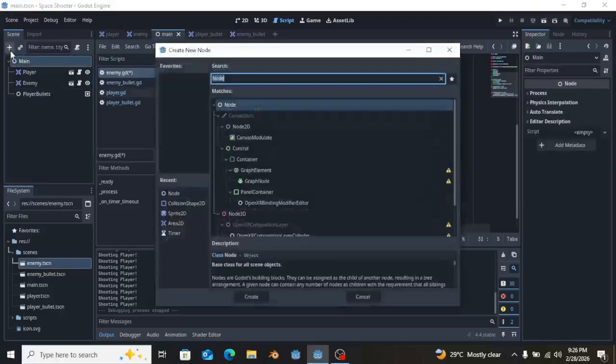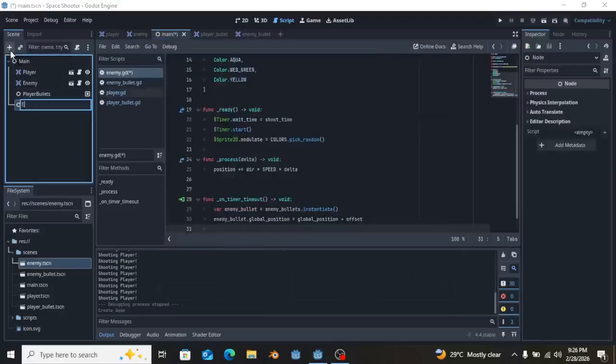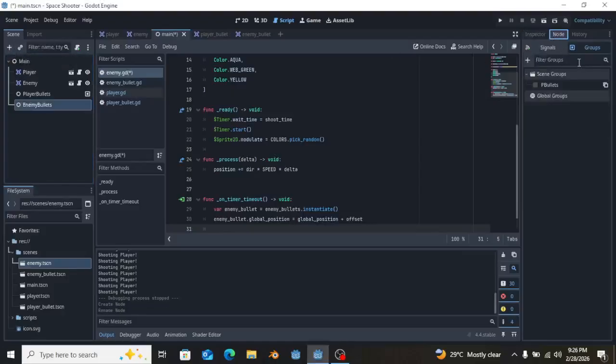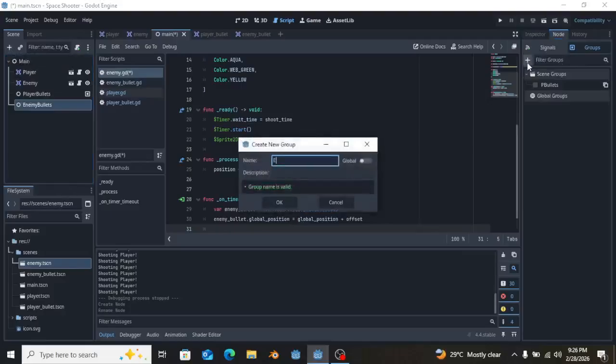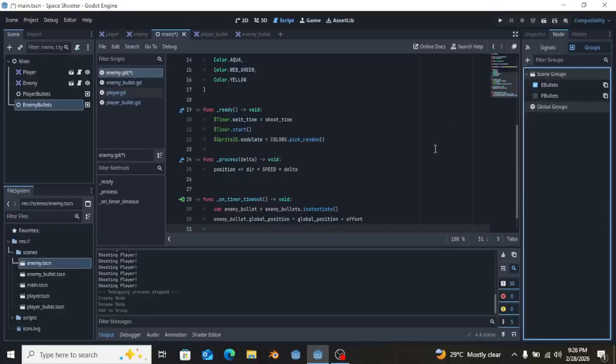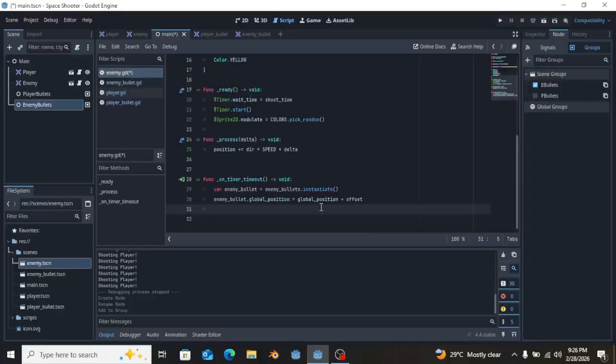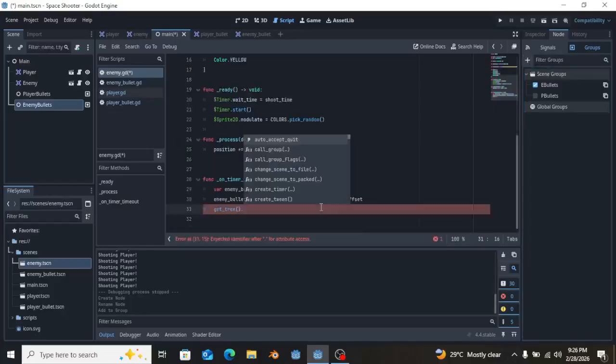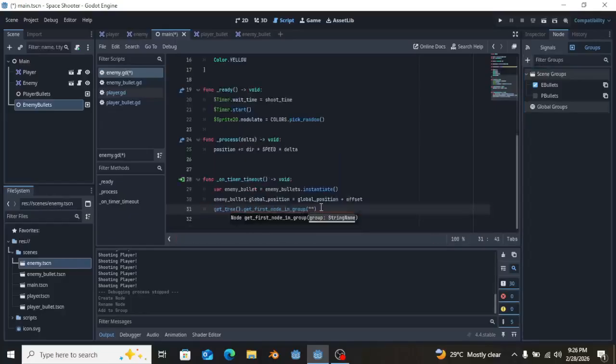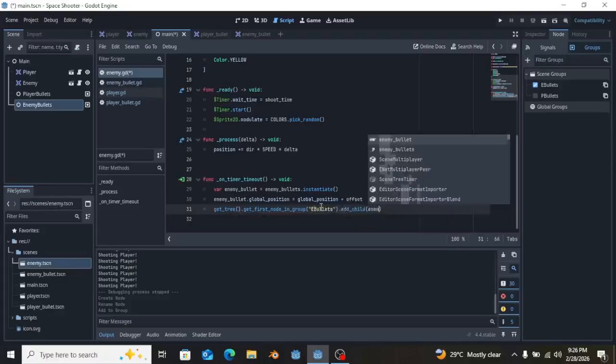another node, enemy bullets, and I'm going to add it to the group of e bullets. If you like, you can rename the group to make it more descriptive, but I think we're okay with shortening it, since this is just a simple game. It's a very short game, so I tried; we are going to be adding enemy bullets.